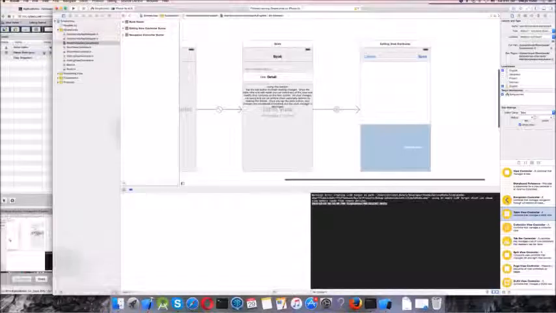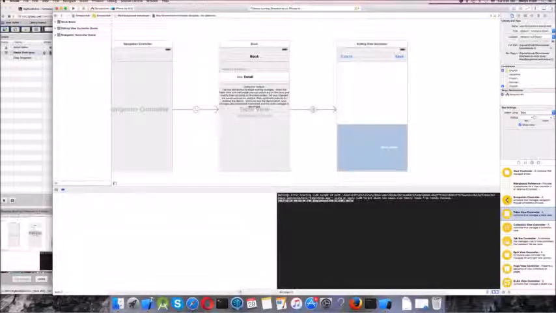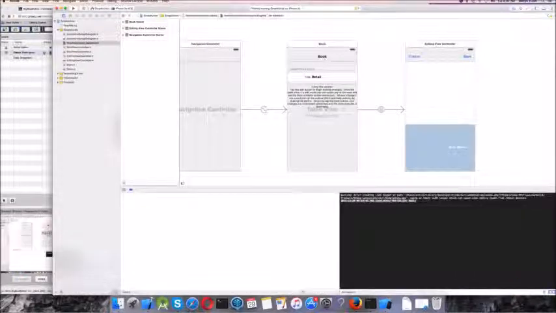We can hide or show our areas. We can add navigator areas with this button, and we can hide the editor area, the debug area, and the library areas.